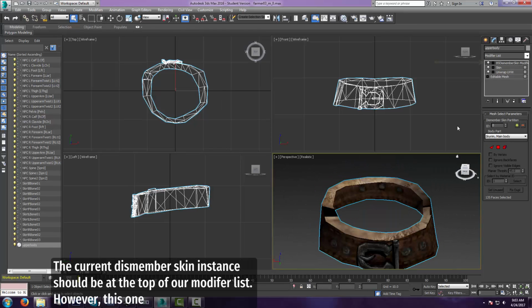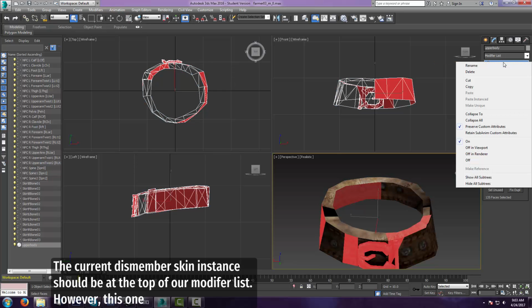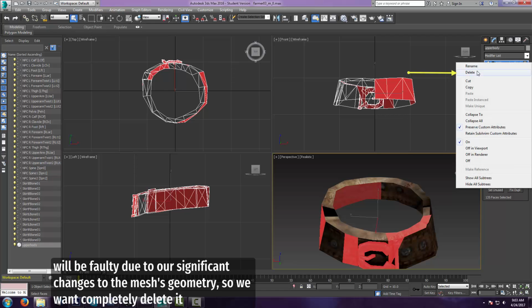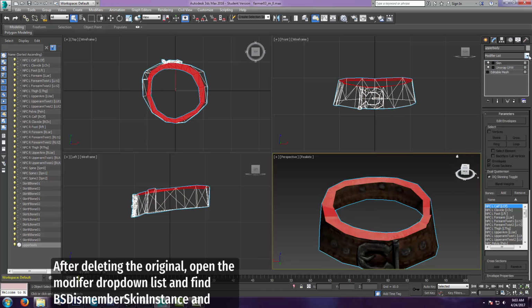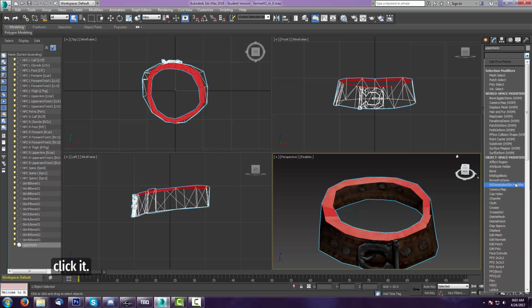The current Dismember Skin instance should be at the top of our modifier list. However, this one will be faulty due to our significant changes to the mesh's geometry, so we want to completely delete this one and recreate it. After deleting the original, open the modifier dropdown and find the BS Dismember Skin instance and click it.